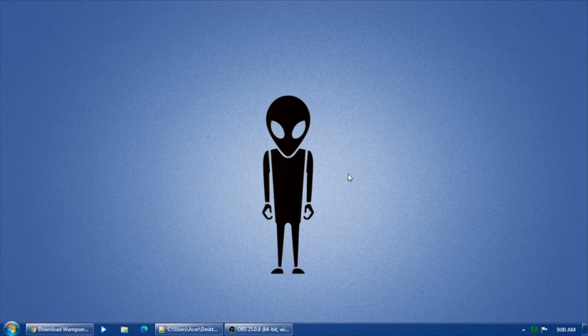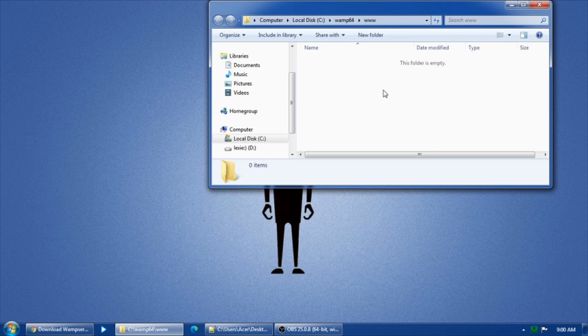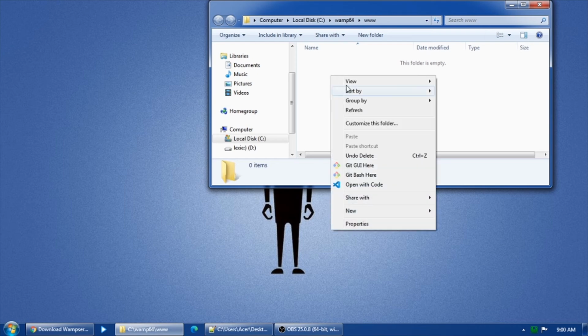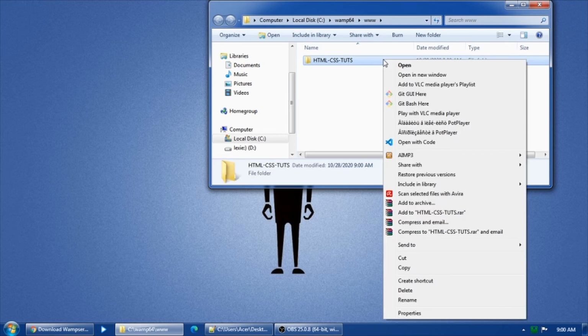Alright, guys. So after downloading the local development server, whether you are using WAMP or XAMPP, kindly open those web servers. In my case, I am using WAMP. Then let's go to the directory and create a new folder here, named HTML CSS tutorial or tuts. Alright, then right click and open with Visual Studio Code.